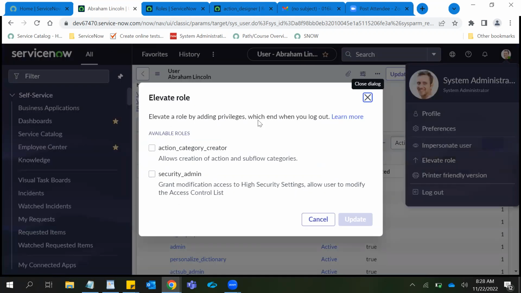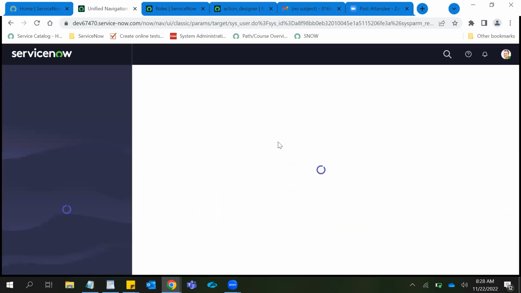If I go to elevate roles, these are the elevated roles which I have: action category created and security admin. Only if I check this, then I'll get that access. If I don't check this, even though I have these roles, I'll still not be able to make use of those roles. If I just select this, this role will be updated in my profile, in my session. So now I can access those modules which can be accessed using that role. Any questions here?